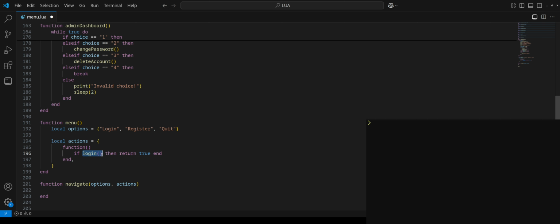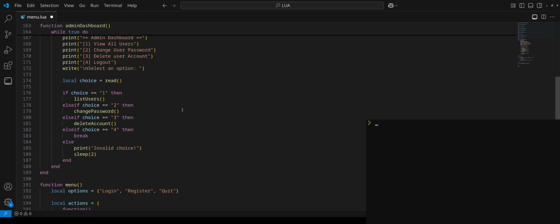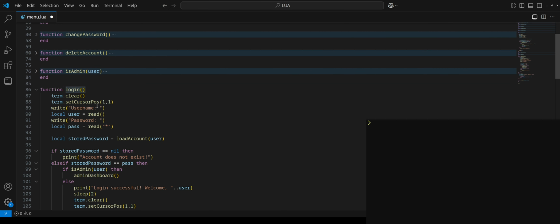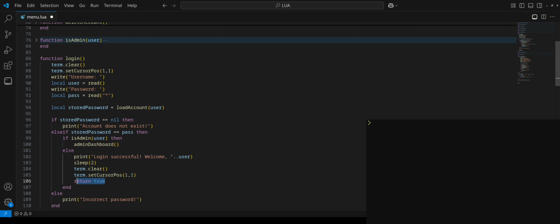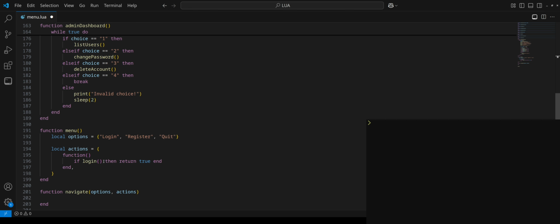So if login returns true, because this is going to return a Boolean value. When you call a function, or when you run an if statement with the function, it's going to ask whether it completed with a true or a false. If we look at login, it returns true on successful login here. That is why we put that. So if login is true, then return true and end.